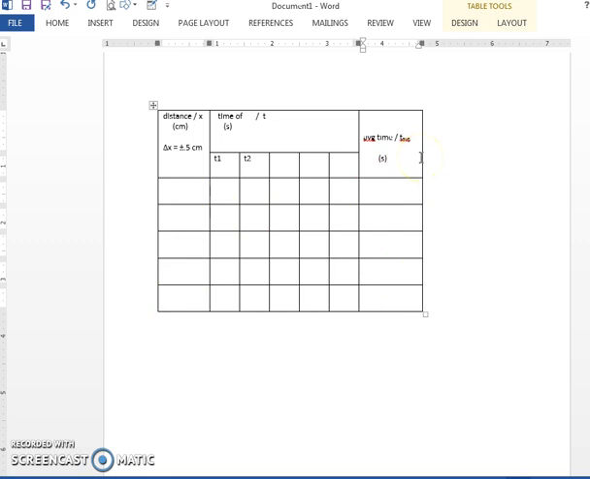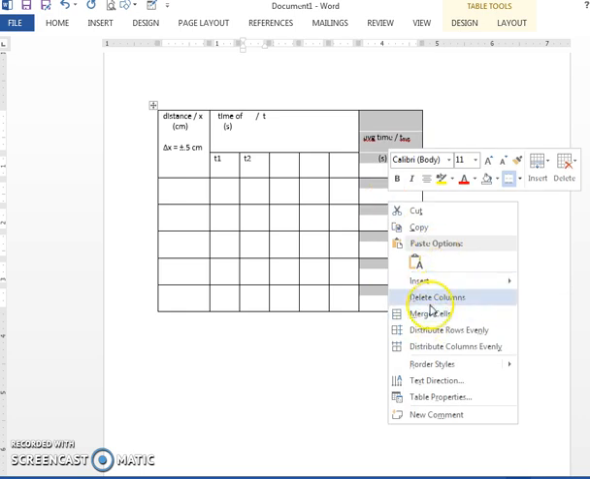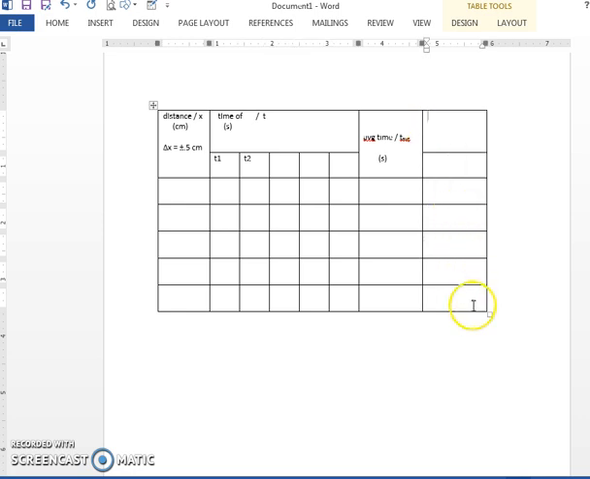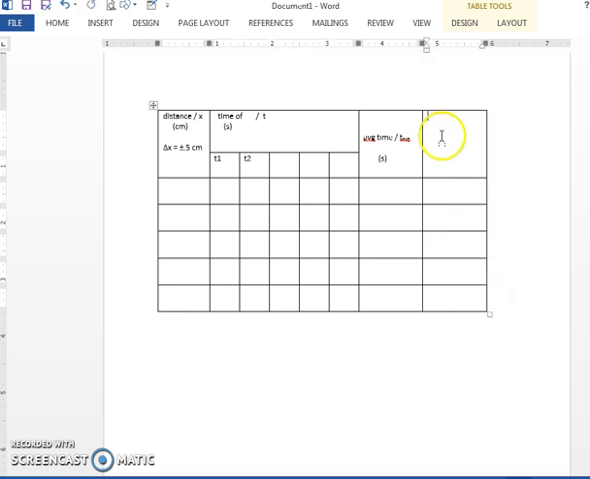Now I need another column for the random error. So I'm going to highlight this column, right click, and where it says Insert, I'm going to choose Insert Columns to the Right, and notice it formats the same way. I don't want this here, so I'm going to merge those, and then I can call this random error. And then I can fill in the individual random errors for each test that I did, and I can put the symbol for it and the fact that it's in seconds.